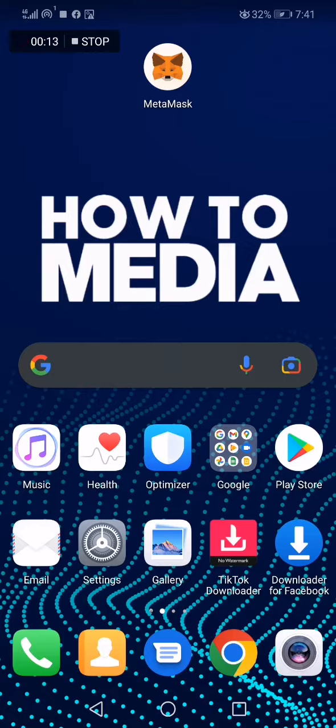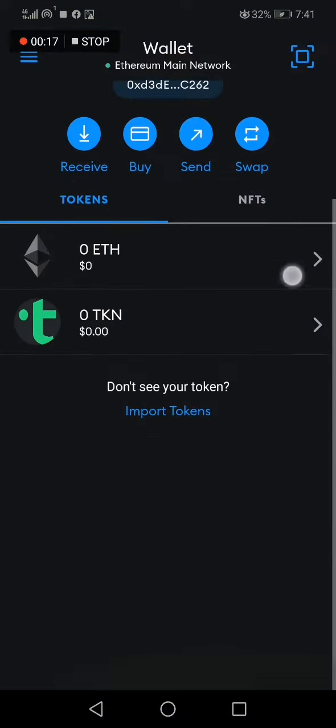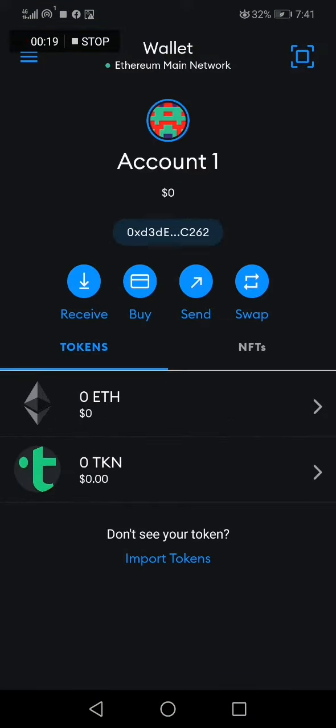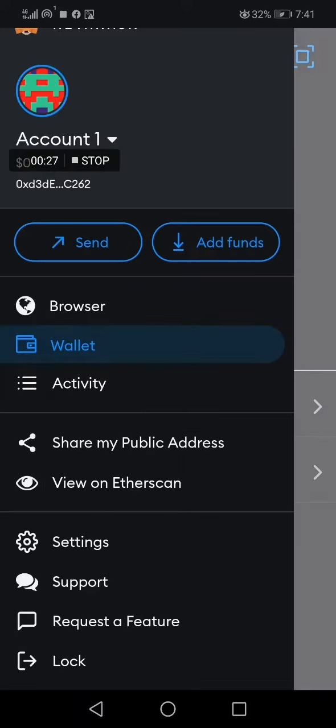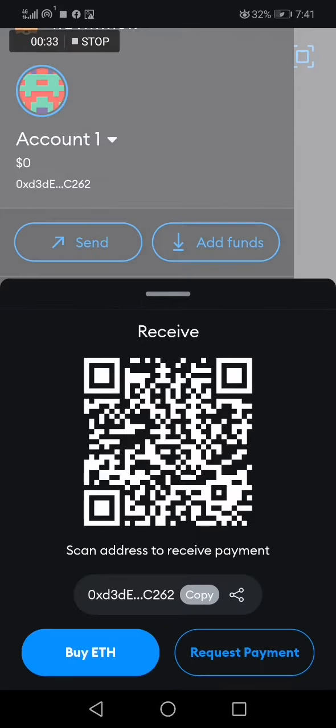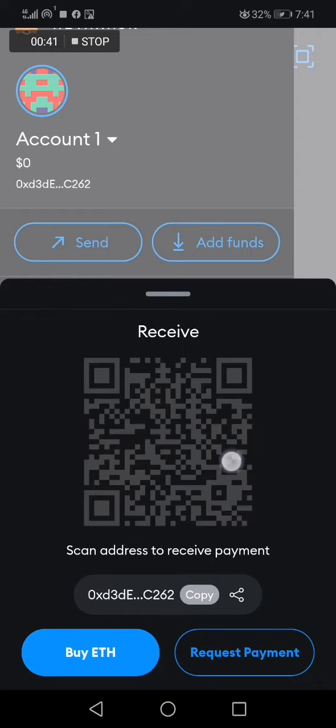So first thing we do is we go to MetaMask, and as you can see, this is the home page. Now if you want to add funds, you have to click here on those three lines, click on them, and now click add funds here. As you can see, now you can buy Ethereum or request payment, and that's it. And also you can receive from here.